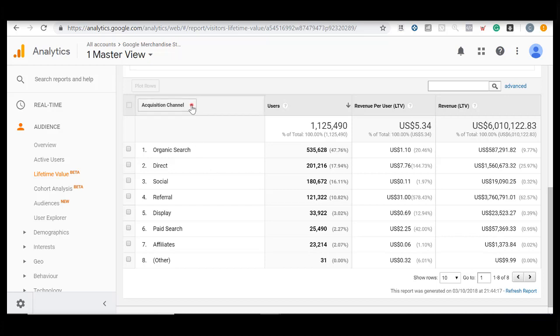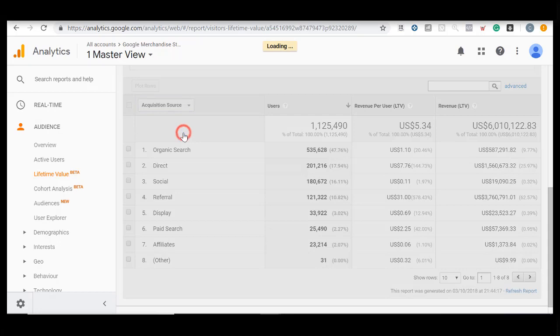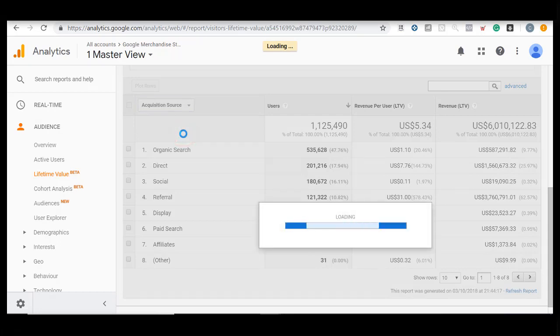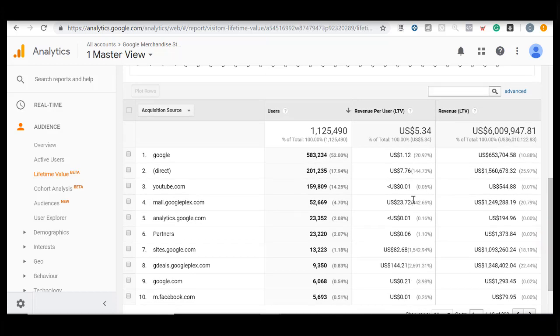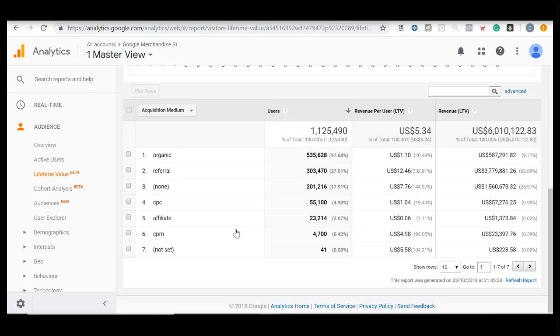And you can also change this. So you've got acquisition channel, you can change that to acquisition source. So you can see exactly where they came from. This is YouTube, sites.google.com, google.com, you've got Facebook down there as well. And again, you can see the same information, the total users, revenue per user, and revenue. And the same thing you can do for medium and campaign.